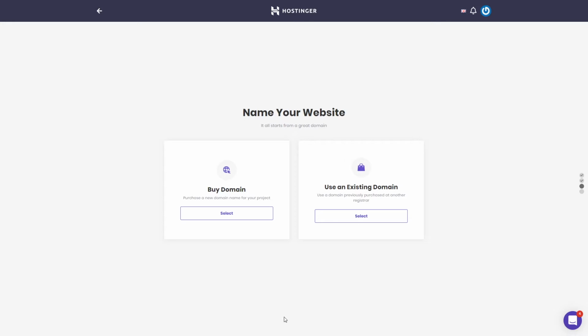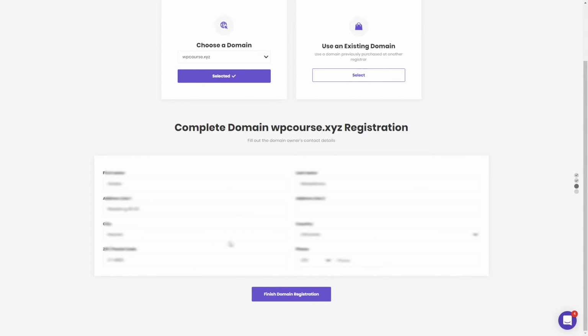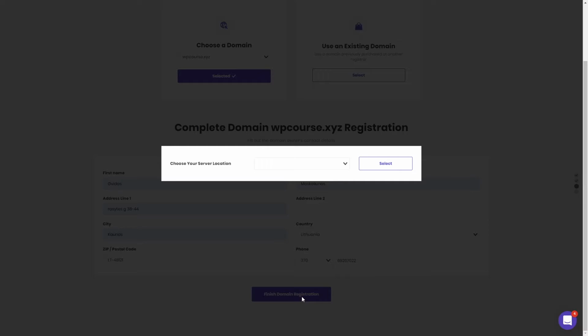And from here, we have to add a domain name to our hosting. So if you added a free domain when you were purchasing your hosting, it should be added right here. But if you have another domain, let's say you have domain on GoDaddy, you can click right here, select, and you will add your domain. Since I already have a registered domain name on Hostinger, I'm just gonna choose this option. And right here, you should add your details. And once you have completed this, just click finish domain registration.